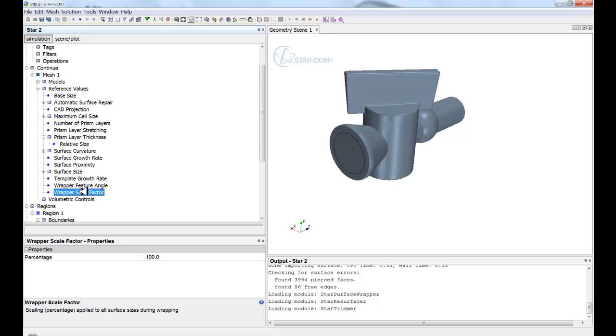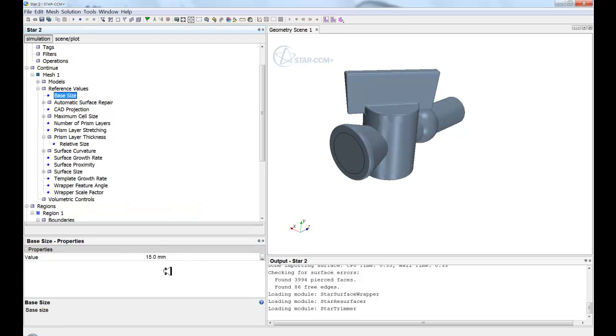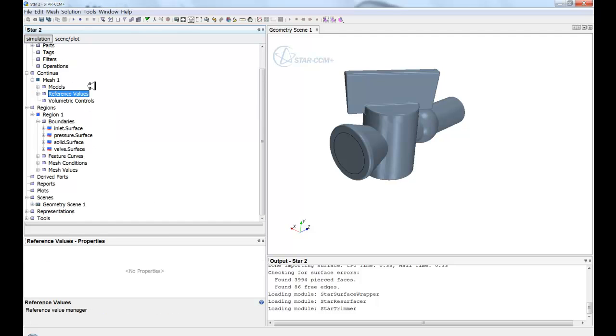And then as we go down, wrapper scale factor, I want this to be about 80%. And what wrapper scale factor is going to do is basically take 80% of my base size. So everything that it wraps will be 80% of 15 millimeters. And it'll scale everything uniformly with regards to the wrap. Great, so I've defined my reference values. That's the highest level setting.